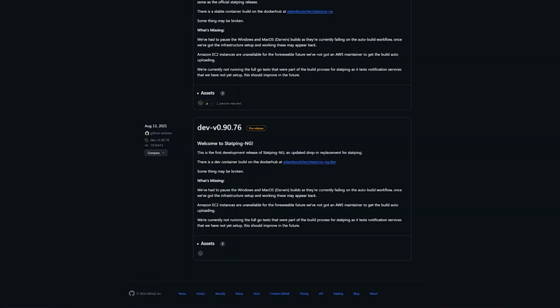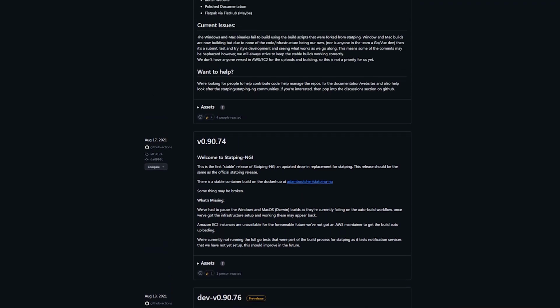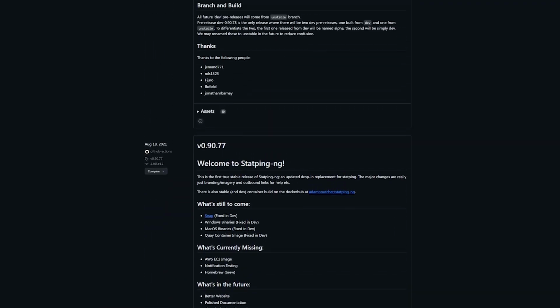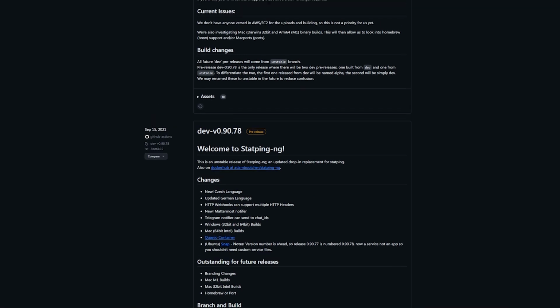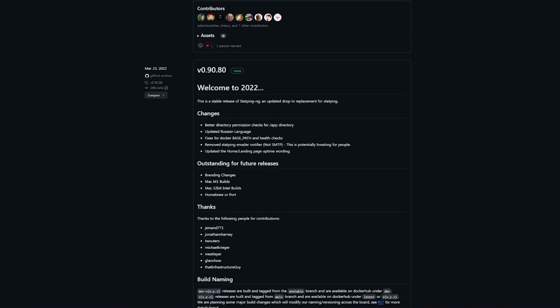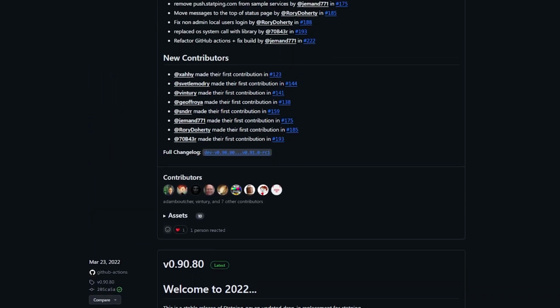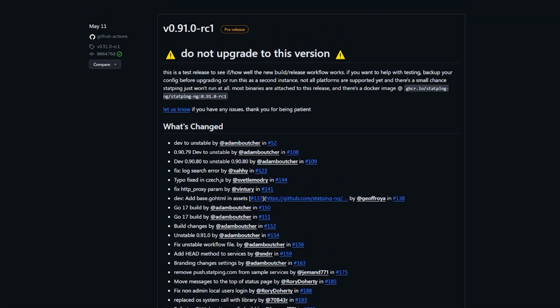At this point, Statping remained dormant until about August of 2021, when Adam Boucher forked the repository and began developing and maintaining Statping-NG. New releases of Statping-NG were released until around March of 2022, when the service hit version 0.90.80. And at this point, Statping-NG received no further releases until May of 2023, but the devs have advised not to update to this version just yet. Now, updates and changes to the service are still happening, but at a bit of a slower pace for the time being.